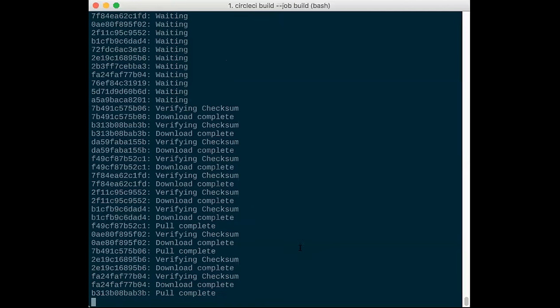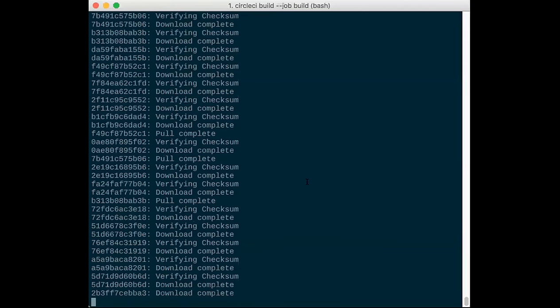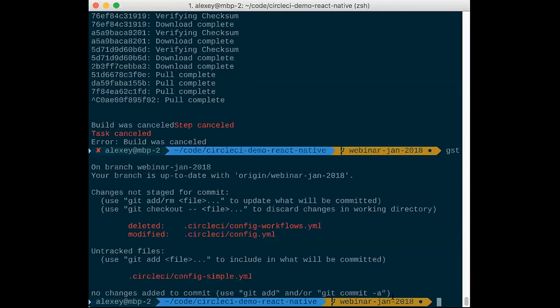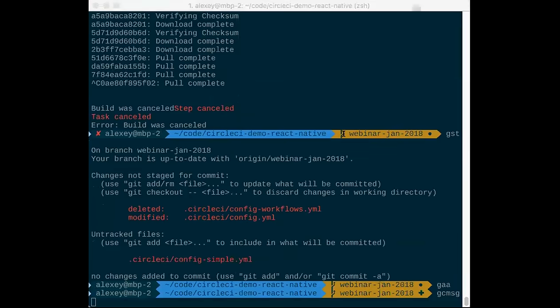I really don't think it would be optimal to wait until we download all the Android dependencies right now. So maybe you can do that on your own if you're interested. I'm going to cancel this for now. We're going to add and commit this change.